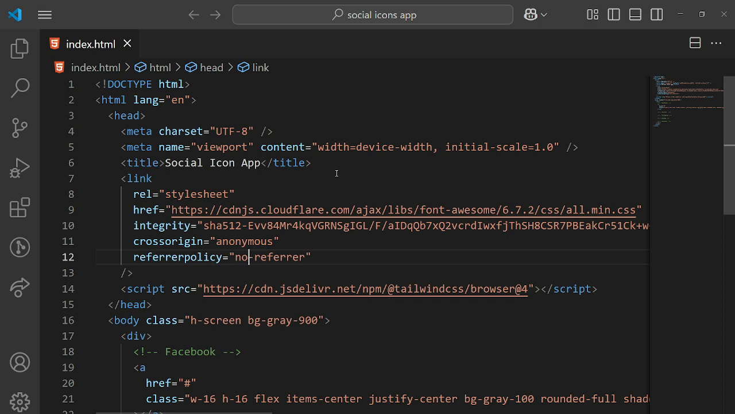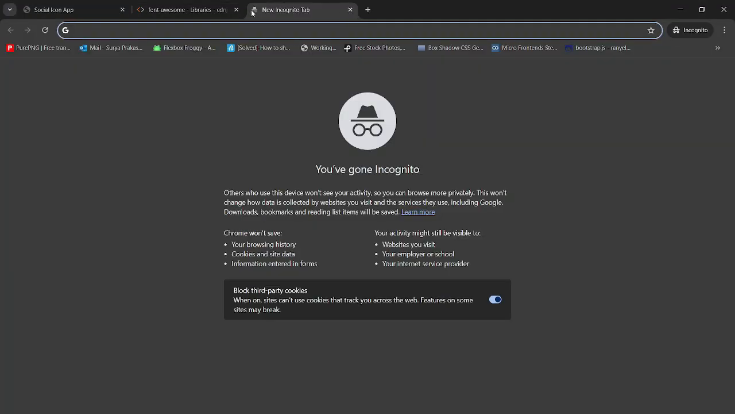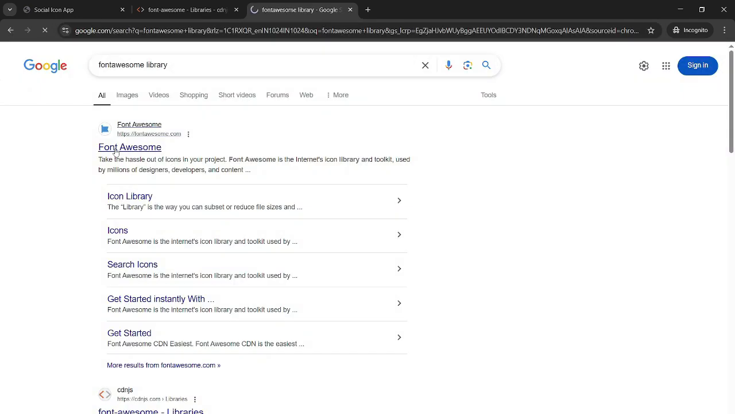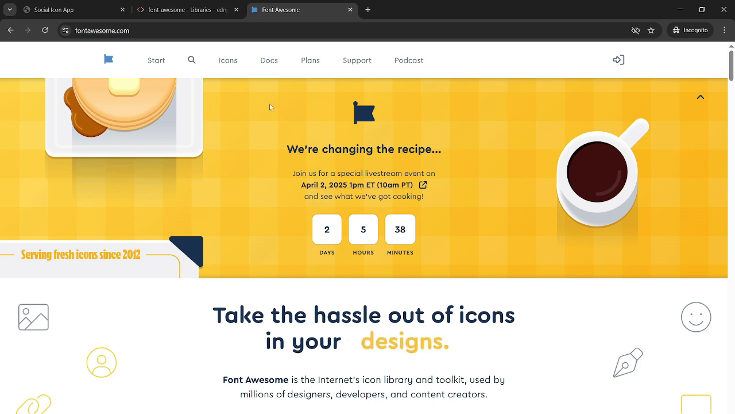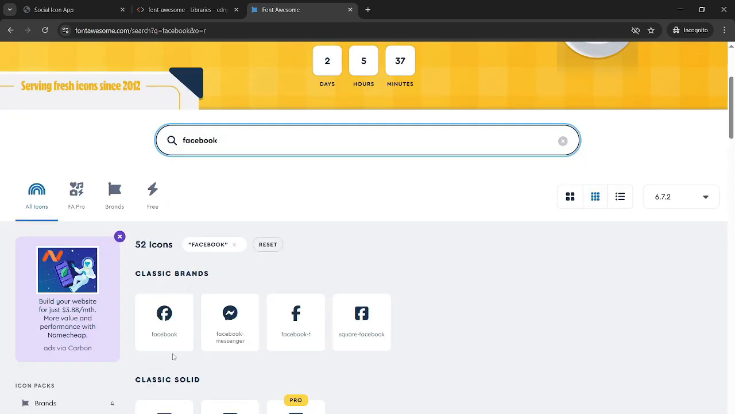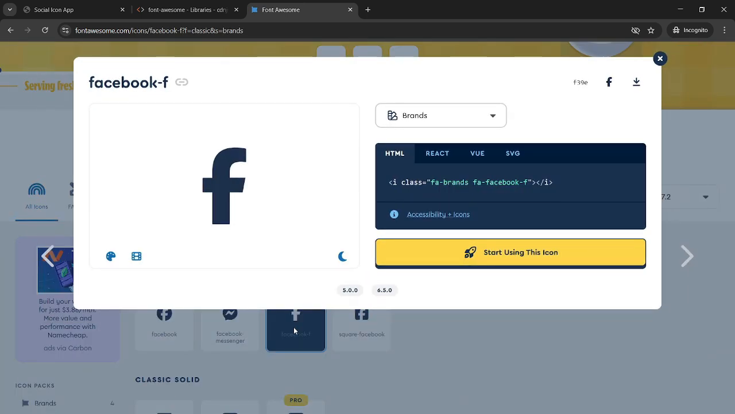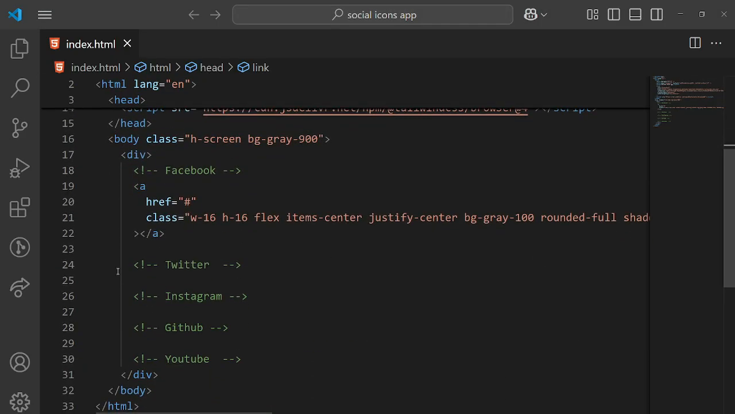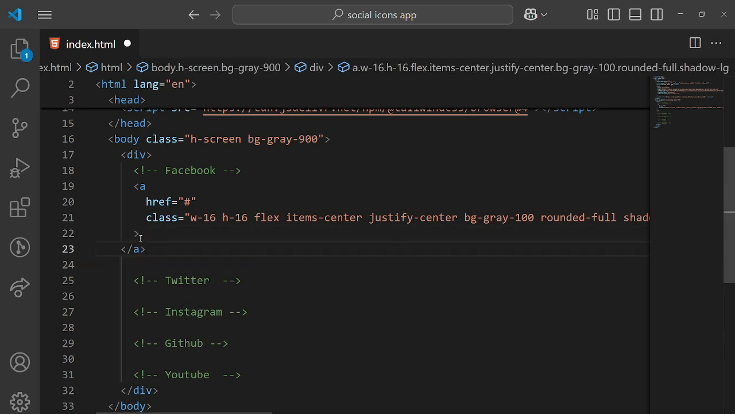Okay, so let's go back to the browser and search for the Font Awesome library. Let's click this first link. This is the official website for the Font Awesome library. Let's click this icons menu. From there I am going to search for the Facebook icon. It will display a bunch of icons, so let's click this icon. It will open up a pop-up. From there, let's copy this code snippet, go back to VS Code, and paste it inside this anchor tag.